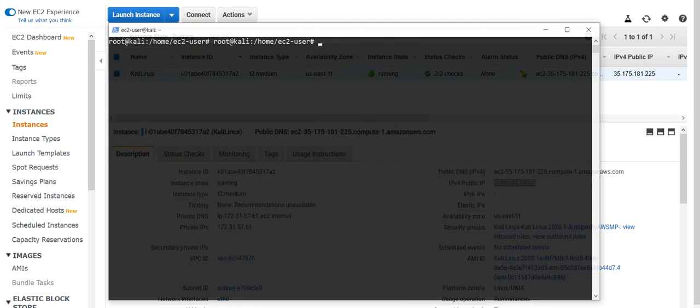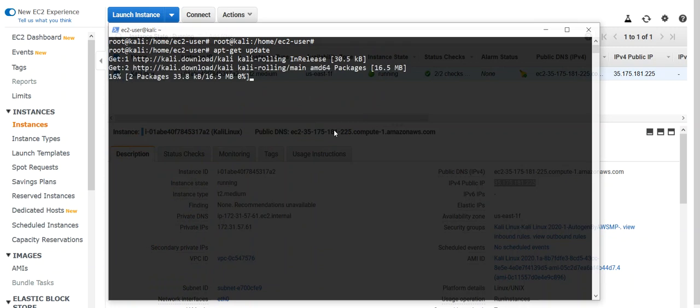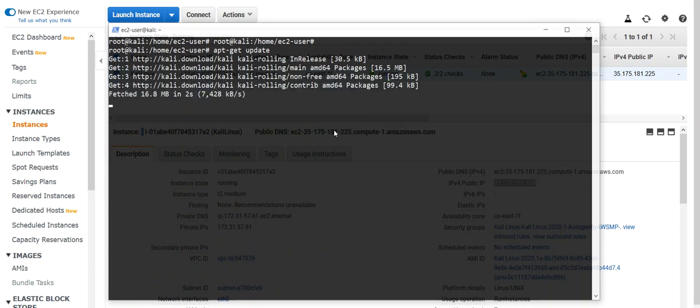Okay, now on this step, we're going to do an apt-get update to get the latest packages. This could take a second. Once that's done, go ahead and run the following command. I'll have it in the notes of the video. This is what's going to install the VNC server.